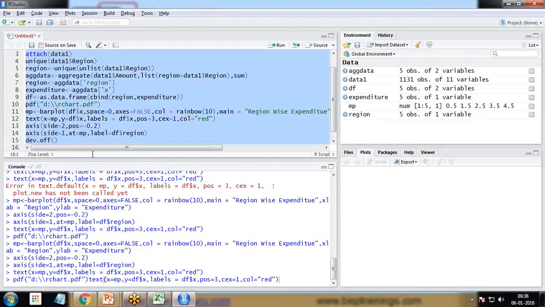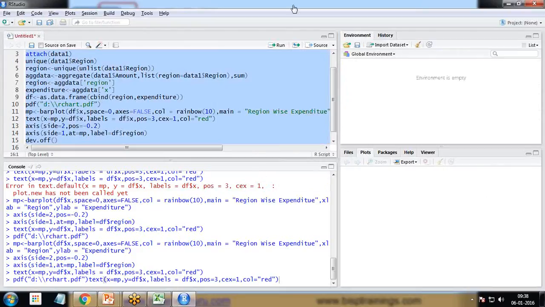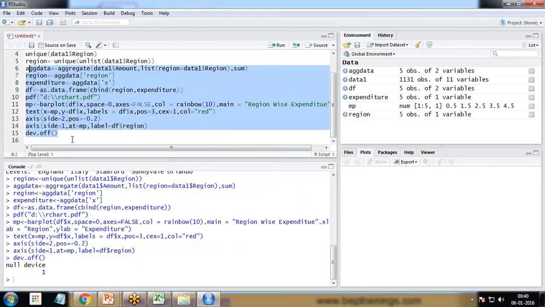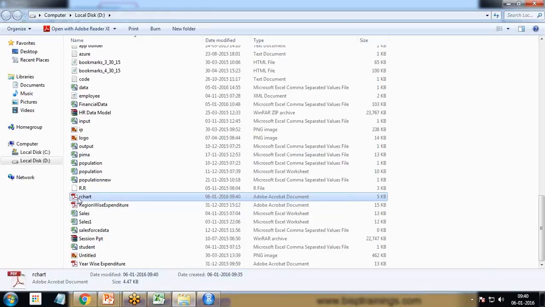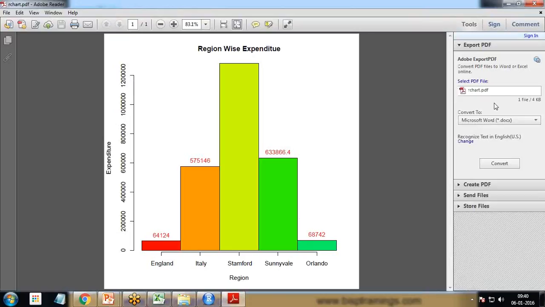Now we can select them together and run them again. So we select them and we have the option here to run. Let's have a look. You can see that after I successfully executed the commands from this script editor, on my D drive a chart named R chart is created. And when I open it, we can see the chart has been exported in PDF format. Like this, we can save the chart directly in PDF format or in JPG format as well.